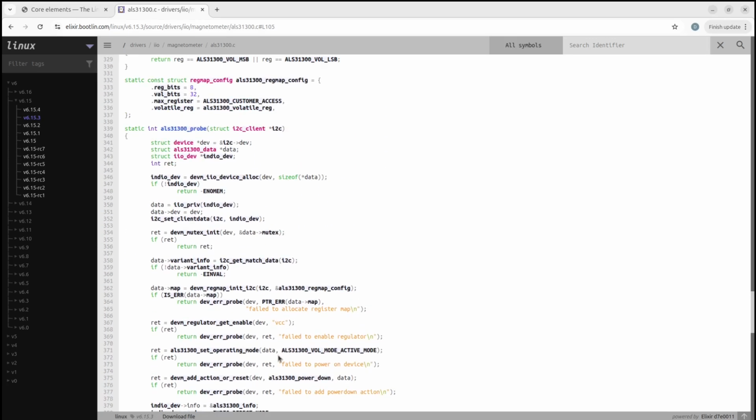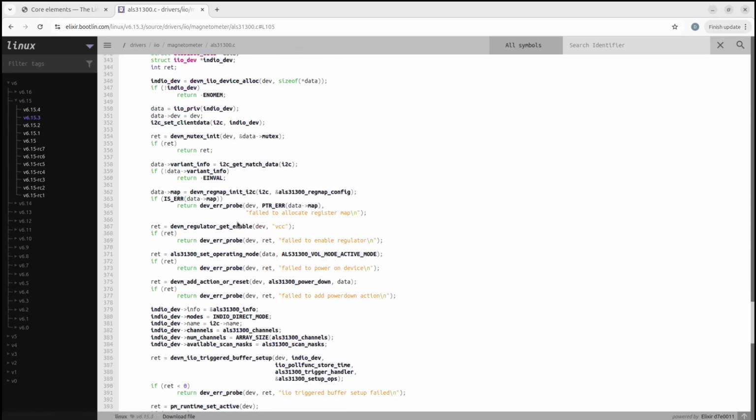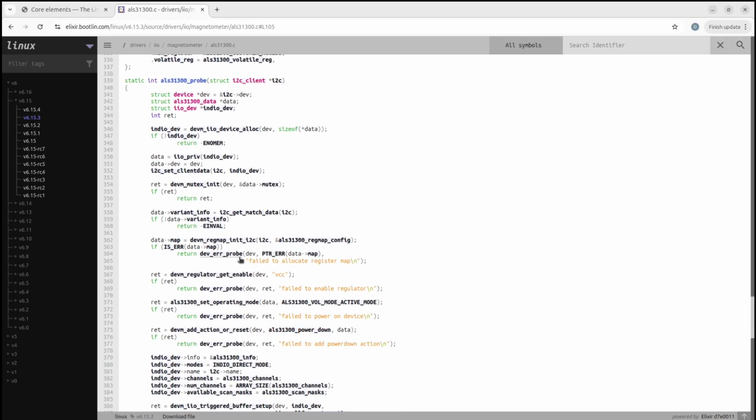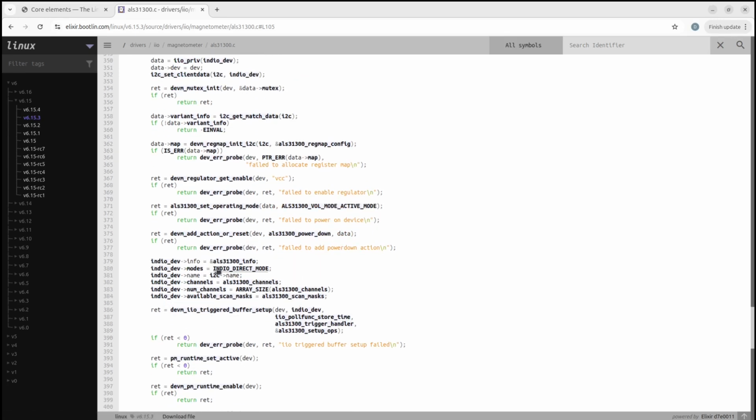Within the probe function, we are actually using the IIO irrespective of specifying the communication protocol. Communication protocol only matters for the regmap, because here regmap takes care of communicating with the actual sensor. So when we are initializing the regmap, we specify we want to initialize it with I2C. Whenever regmap goes ahead and tries to read the sensor data, it uses I2C as communication. But for IIO there is no direct correlation.